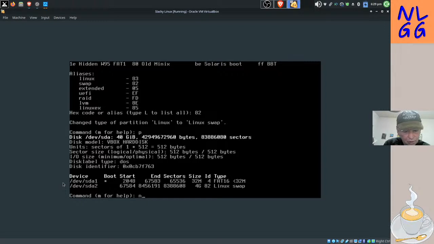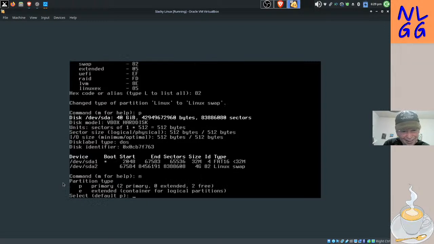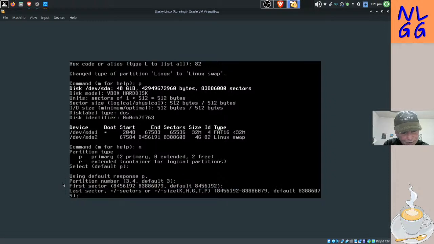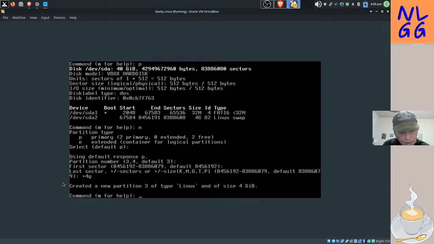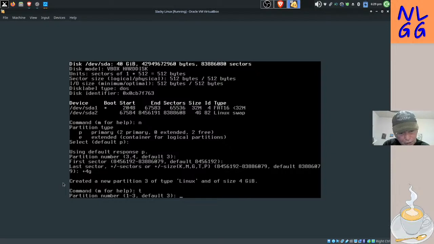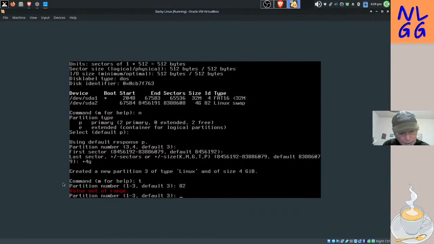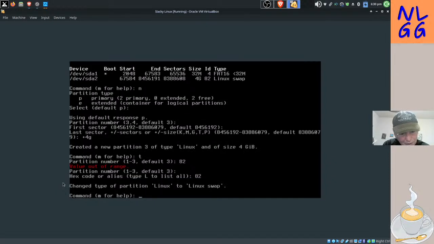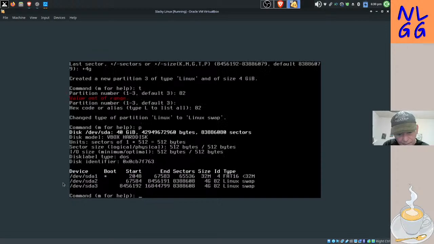Okay, so we're going to create another swap partition here. All right, default primary, and 3, and start, and we're going to do plus 4 gigabytes, and we're going to set type for 82. Okay, out of range. Oh, I'm on the wrong thing. It's default. This is the partition type. Okay, now we can do 82. And we made that for Linux swap now.